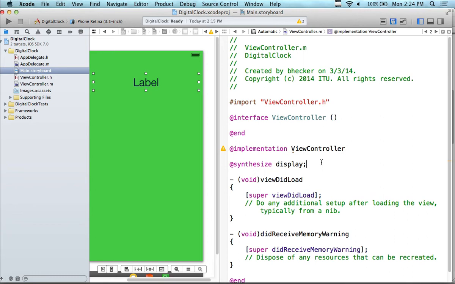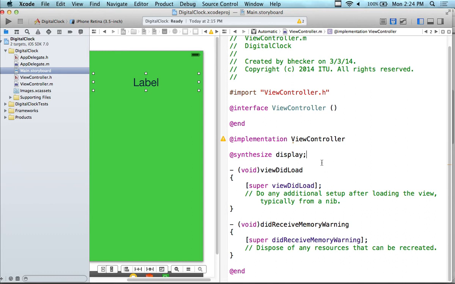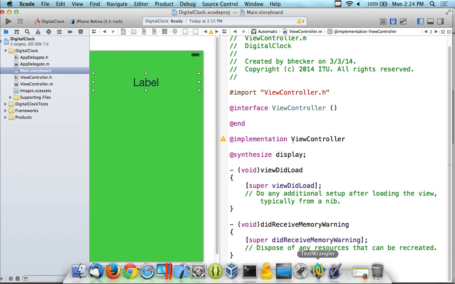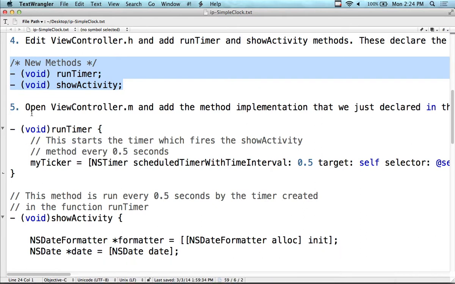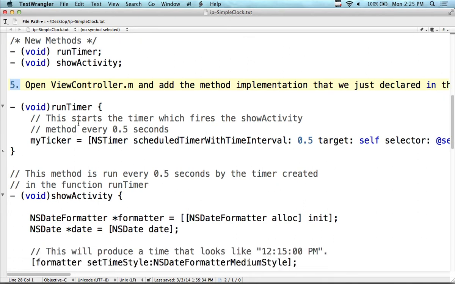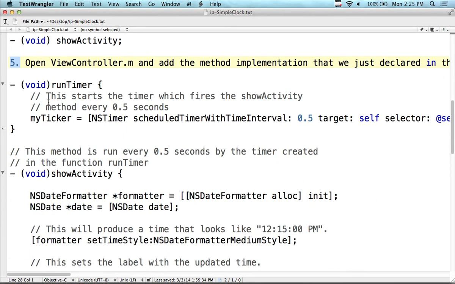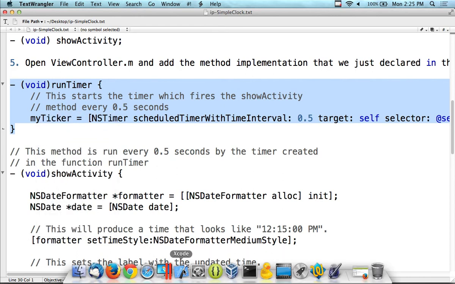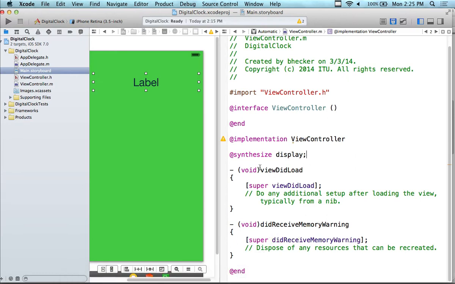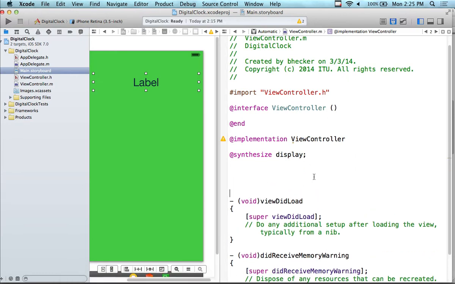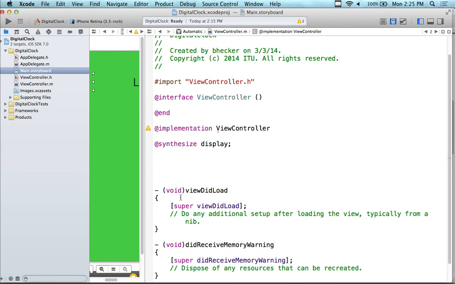We synthesized the display, so I have the synthesize in there. And now I'm going to need to add the implementation of those two methods. So let's start with the first one. We're now on step number 5 of the downloaded file. We've got a little timer here. It's called runTimer. That's our method. I'm going to copy and paste the runTimer into the code and then tell you what the code's doing, so you can see how this works. I'm going to put it right at the top, right above viewDidLoad. I just made some spaces so I can see it.